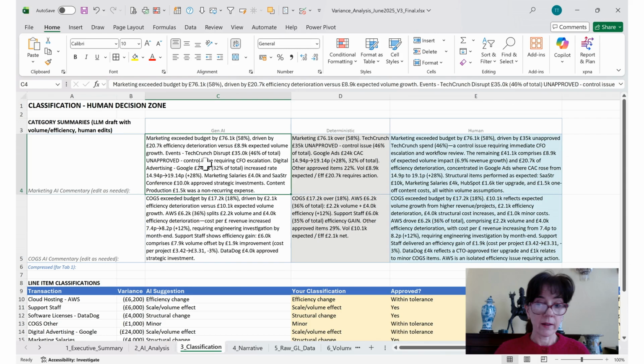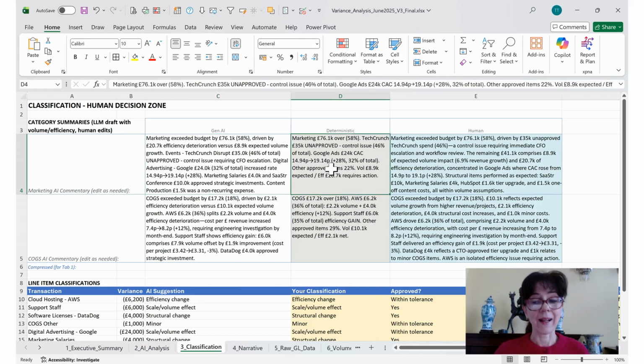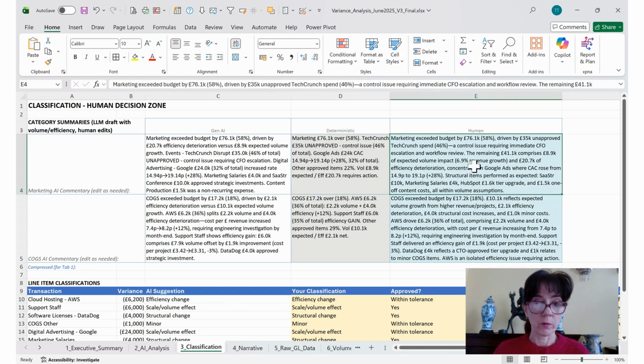So Gen AI calculates a commentary, and the system also calculates a deterministic commentary. It will always be the same every month. It will change, of course, depending on the suppliers which are driving the variance. And then this is just what a human would write. And these can be compared just to ensure they're the same.